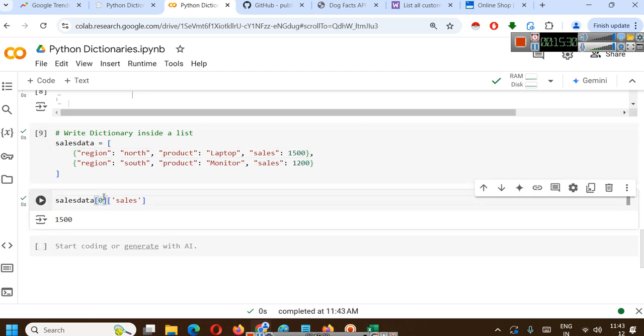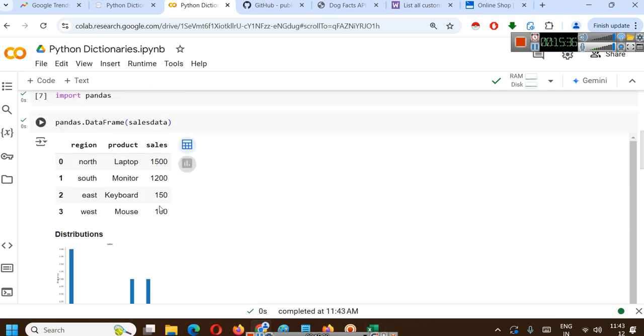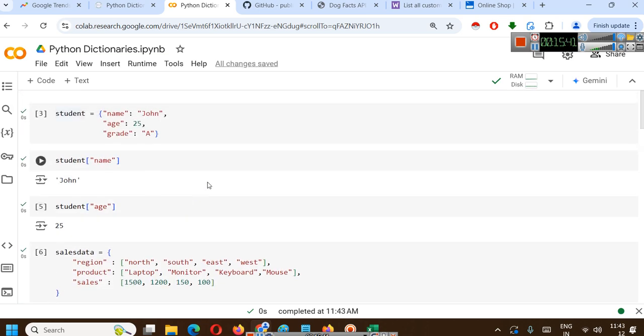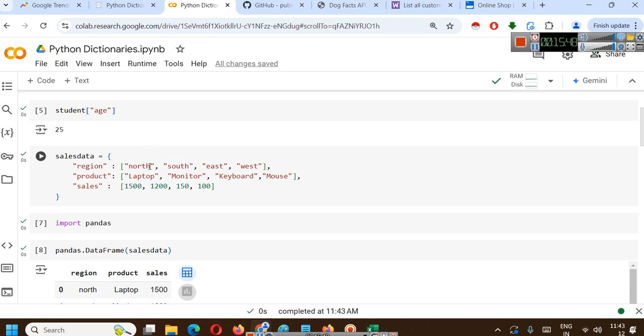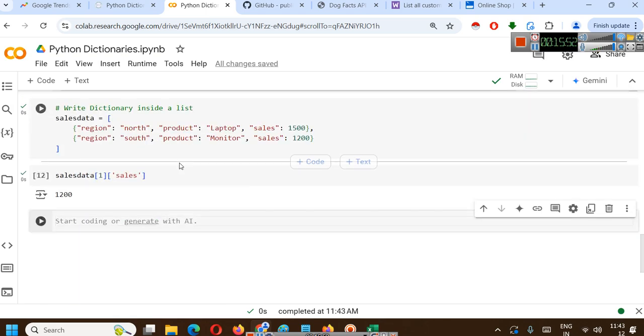If you want to see sales of south, you will write 1 here. Okay. So you will see 1200. So we will discuss more of this. This is just the introduction part. That's why it is very important to learn dictionaries, because this is like structured data, 2D structured data. Okay. And most of the JSON APIs that will give you useful data for analysis purpose, or for transmission of data from server to people.